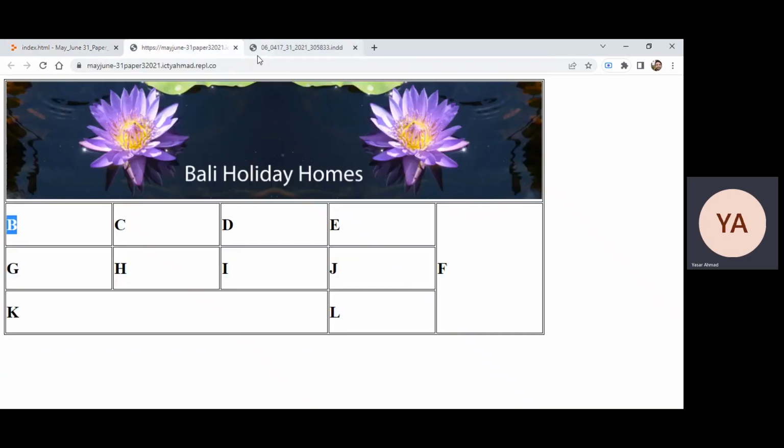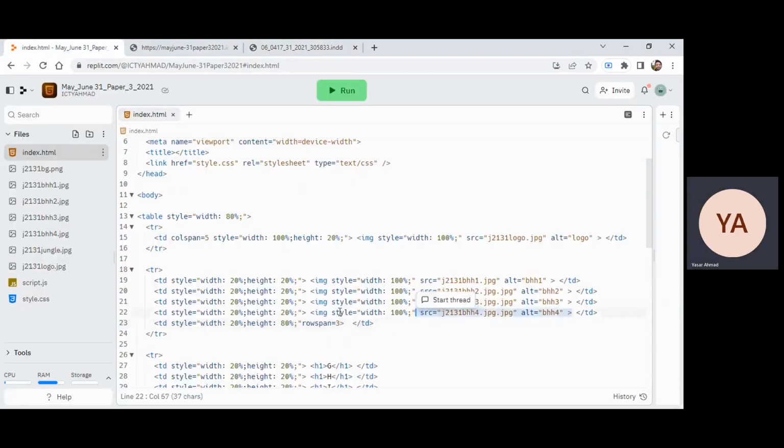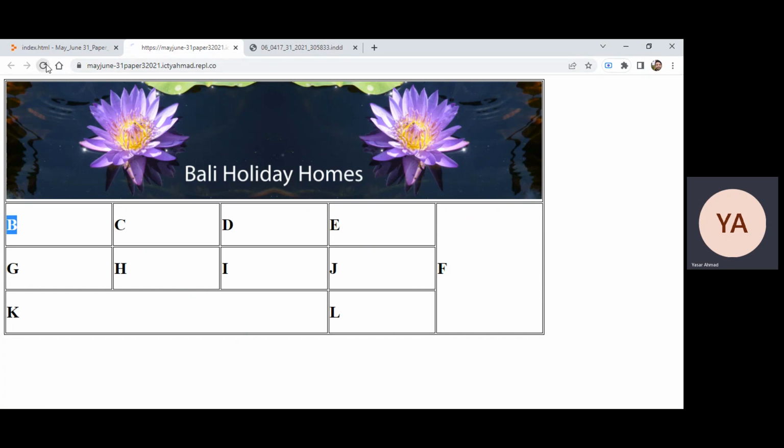And let me also, in this cell here, put the jungle picture in. So that's going to be obviously this one here, and in F, the jungle picture. So let me copy and paste this one again. You have to help yourself find the shortcuts in these tasks, so you're not spending all day doing the same thing. So J2131 jungle, and then alternative text is jungle. So you can see, you know, this has been copied as well. So hopefully these pictures should all fit within the cells. So let me just refresh that.